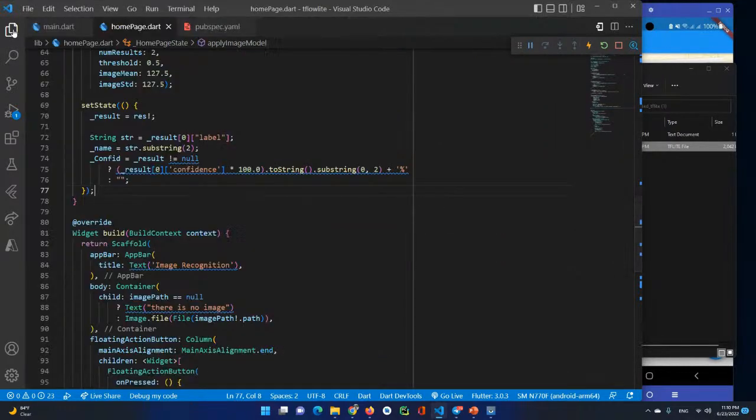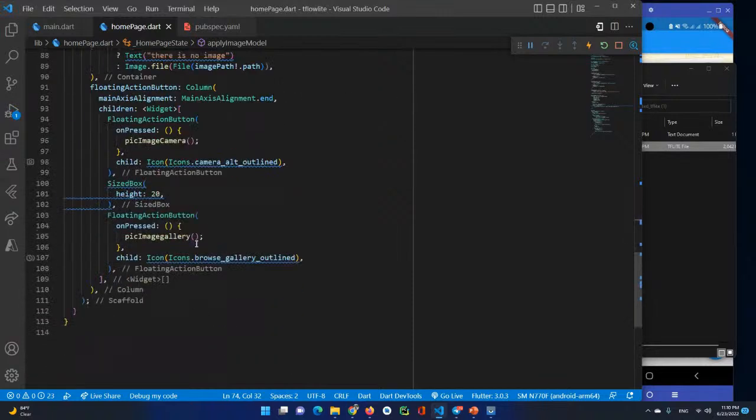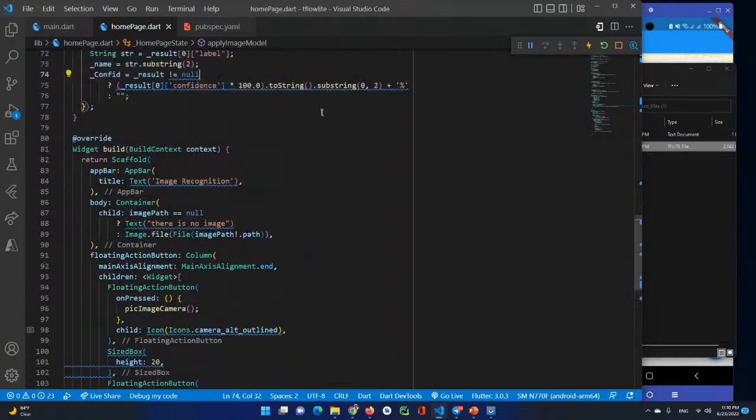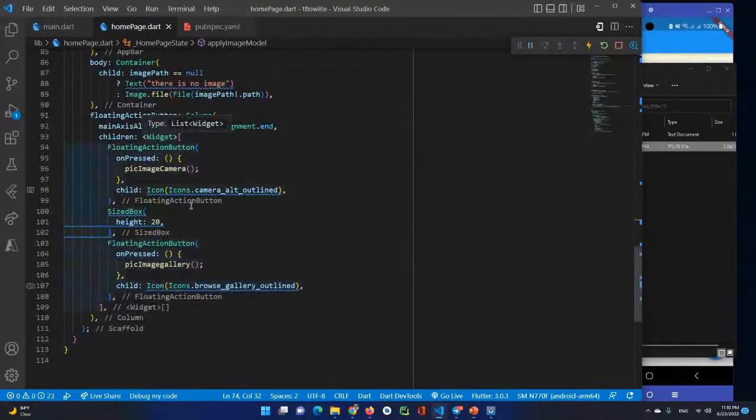So we have finished writing the confidence and writing the names. So now we should write, and we should show our result on our page.